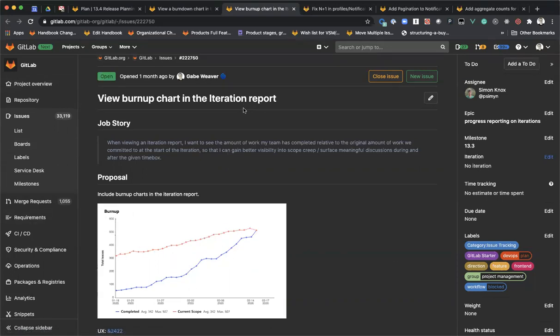Once we get the iteration report a little bit further along, we're going to be backporting it to the milestone report view as well. So we'll get a fresh, view app-based milestone report view in the very near future.